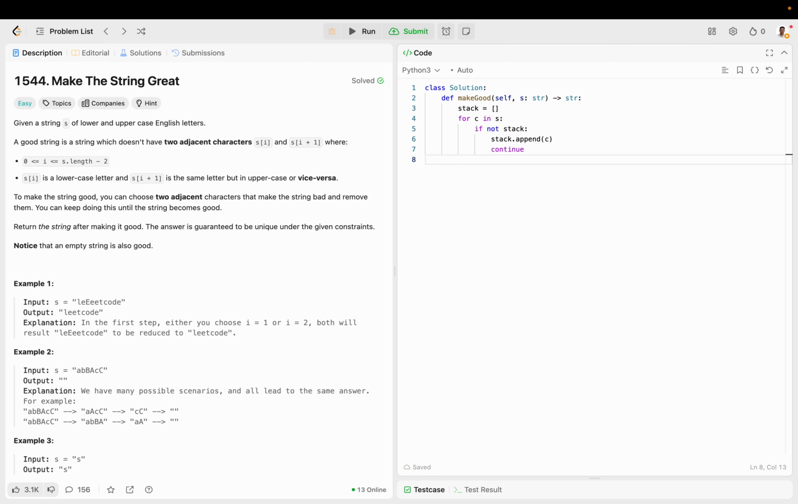If that's not the case, so if there's a mismatch, first of all, we have to compare if c.lower is equal to, if we ignore case, are they the same? If they're the same, then there's the potential for a mismatch, right? If B and B, when you set them both to lowercase, if they're not equal, there's no chance of the mismatch between just the cases.